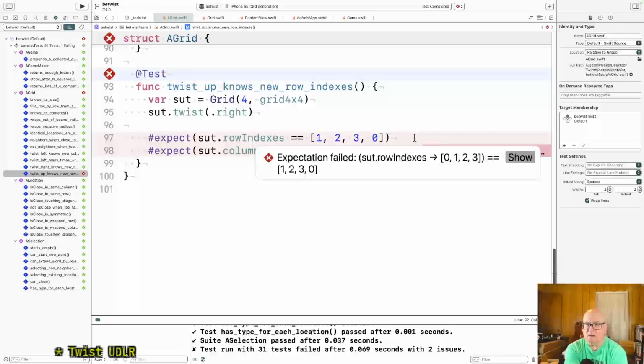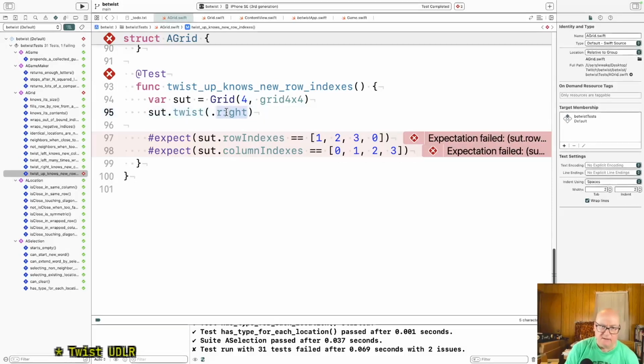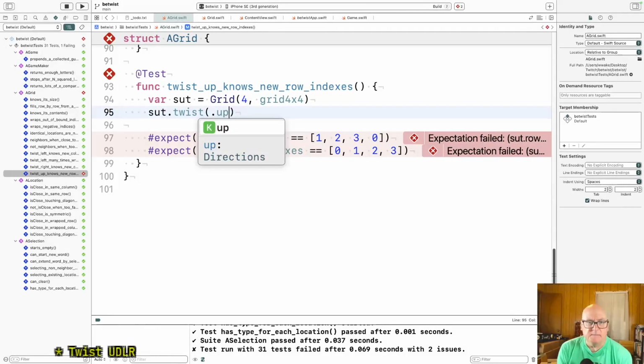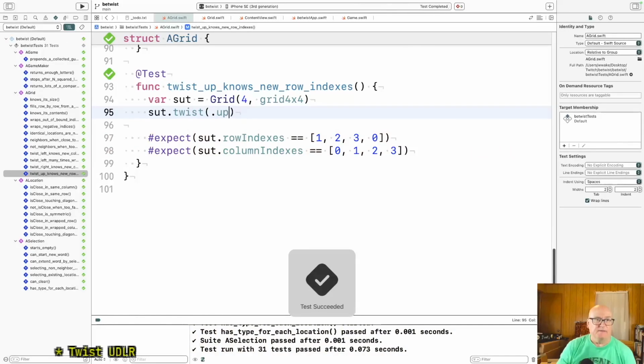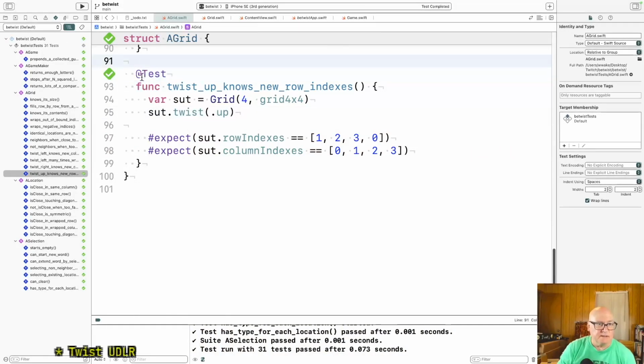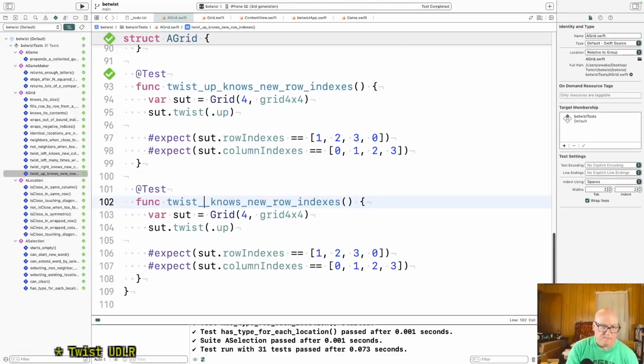Row indexes are, oh, I'll learn eventually. Explains why the column indexes are changing. Okay. And one last test. Instead of 1, 2, 3, 0, I think it's 3, 0, 1, 2.